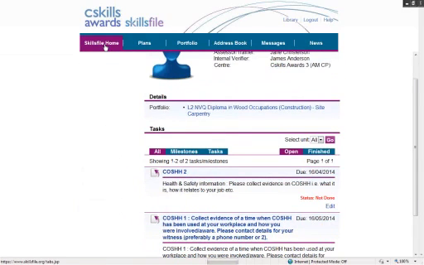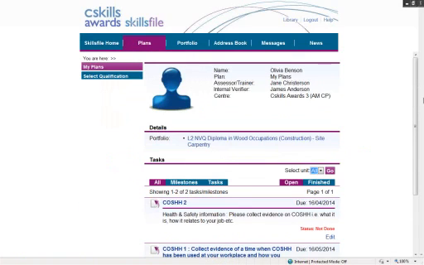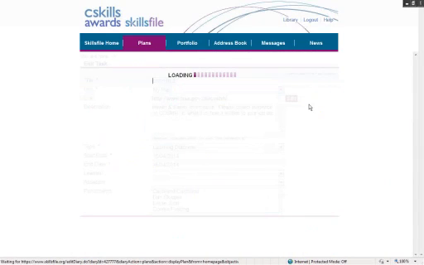If we go back to Skillsfile Home, that just shows you a snapshot of tasks to do, whereas if they're going to My Plans, it gives them all the tasks that are left to do. And I see we're in the Open tab. So the first one is, say, we click on that one there, Cosh 2. It pulls the information from the task and will present it on the learner's screen.